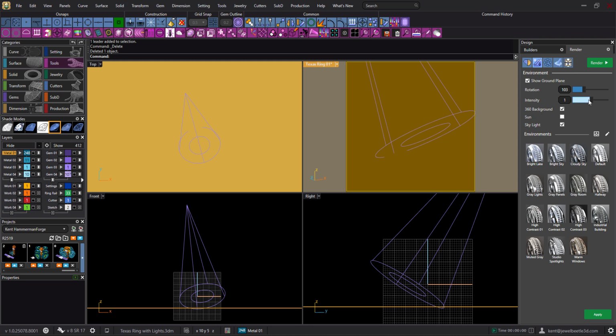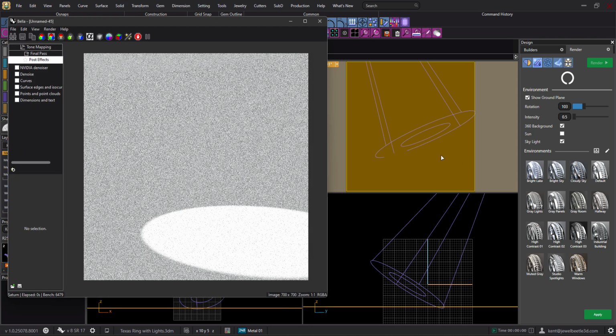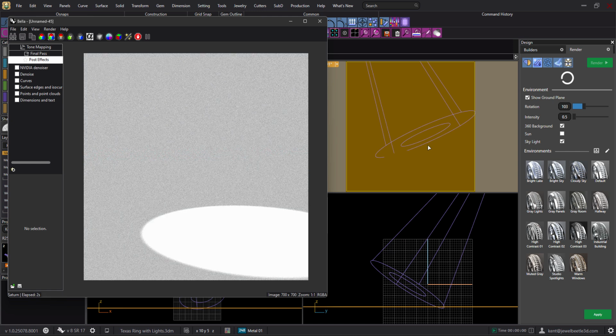I'm also going to change the intensity. I'm just going to darken the scene a bit. You could darken it quite a bit if you want really dramatic lighting. Let's take it down to 0.5. I'll probably bring it back up for the render, but let's go ahead and hit render. And there is the spotlight.